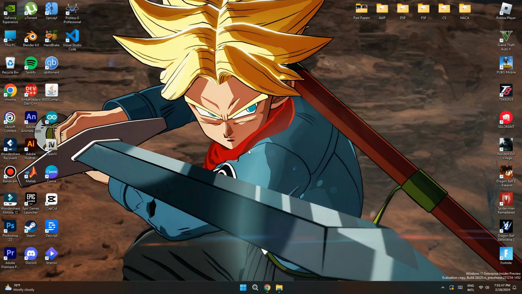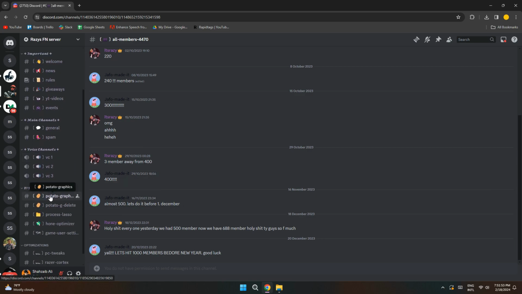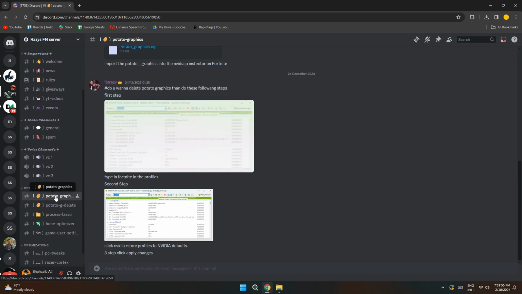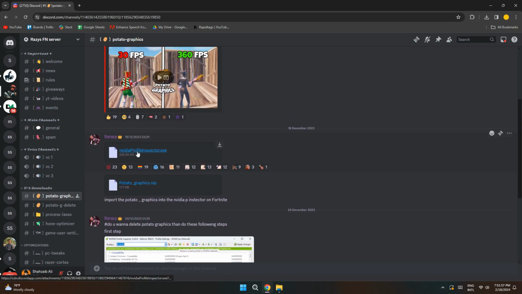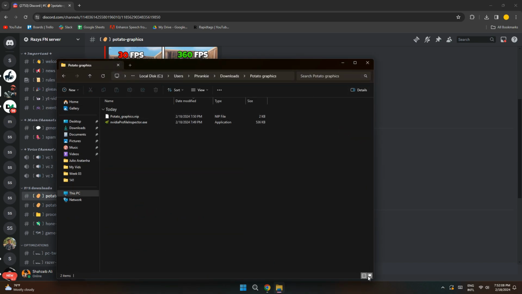First of all, you will need some files in order to get potato graphics in Fortnite. For that, you will need to open any type of preferred browser and get to this Discord server. Once you have joined this server, simply get to the potato graphics channel and you can see some files present there. Simply download both of these files from the server onto your PC.